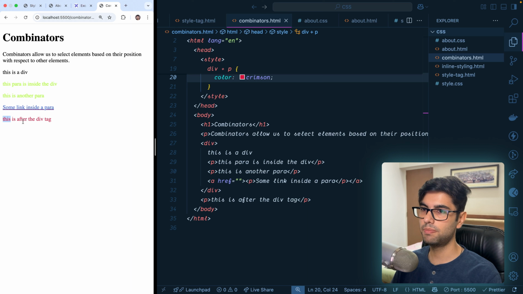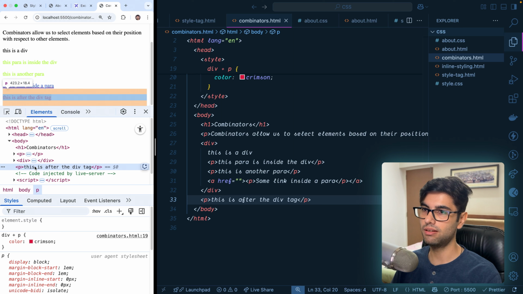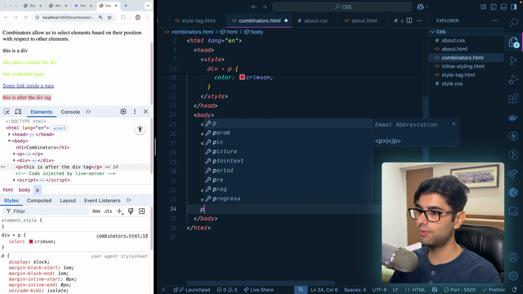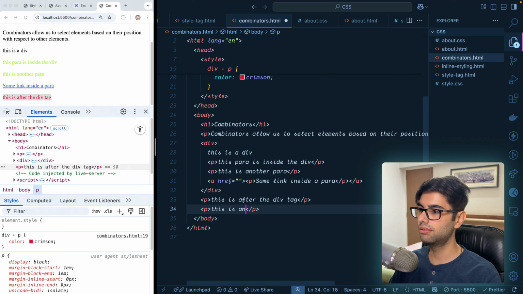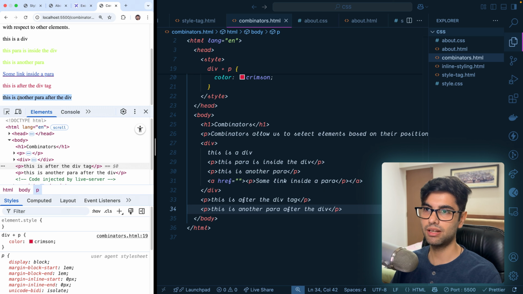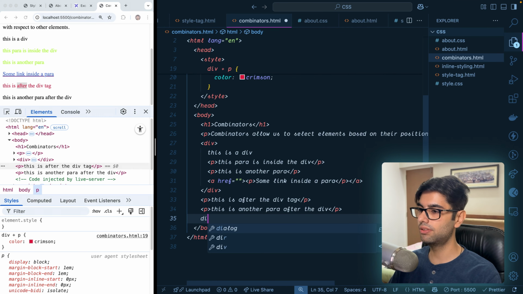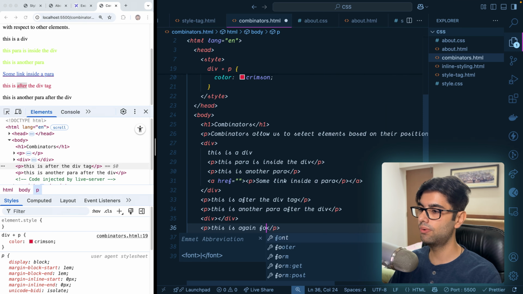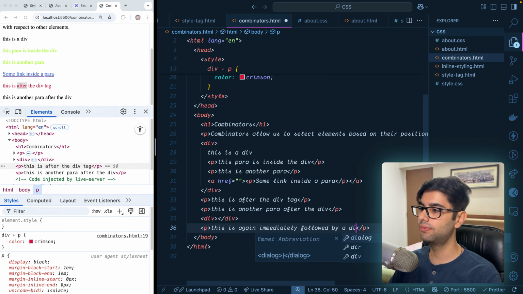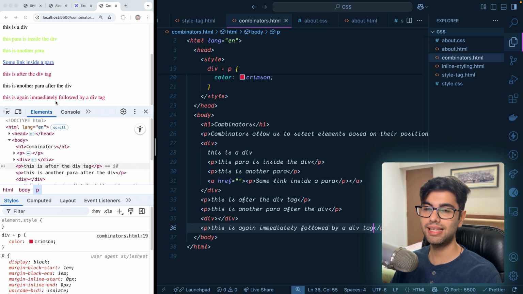And if you notice over here, this paragraph is immediately after the div tag, so it is being shown in the crimson color. If I add another paragraph over here, this is another para after the div, you will notice it is not being shown in the crimson color. This is happening because this targets only those elements which appear immediately after the div tag. And suppose I have another div and I have another paragraph. This is again immediately followed by a div tag, so it will also appear in the crimson color.